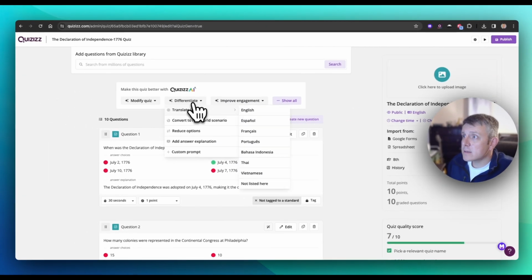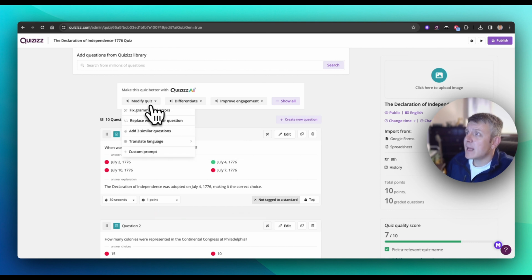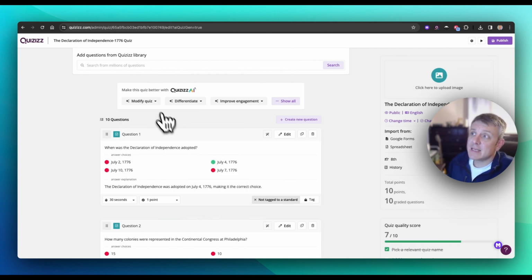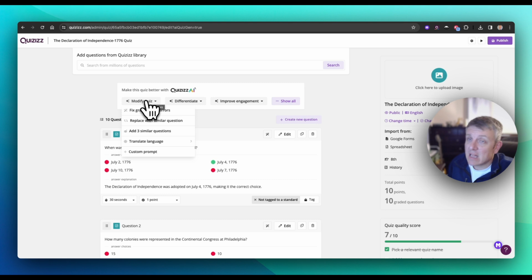Let's see, what else? And custom prompt, that always says at the bottom, means really you can say anything to it. Tell it what you want it to do with it, and a lot of times you'll be surprised. It'll just do it. Fix grammatical errors, replace with similar questions, add 3 similar questions. So this is where you can add more questions. You can do that in custom prompt. You can say, I want this to be 15 long or 20, and it'll do that.